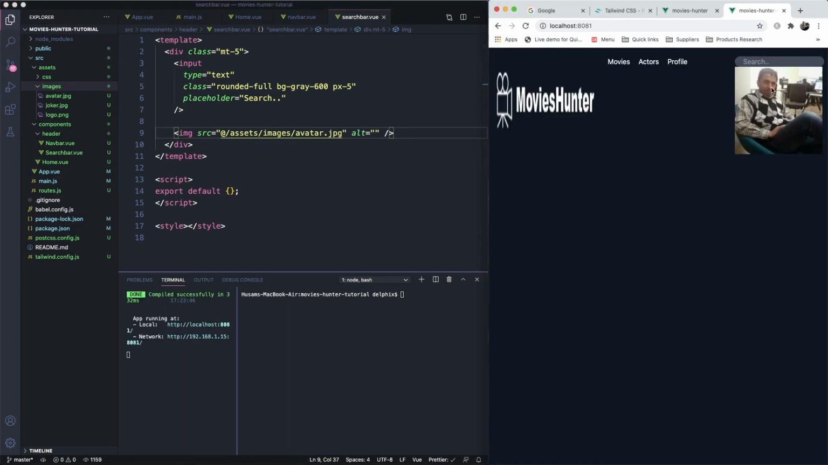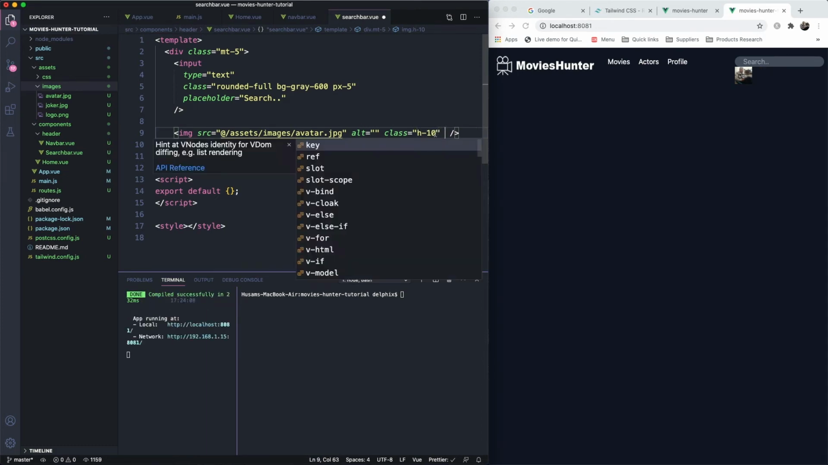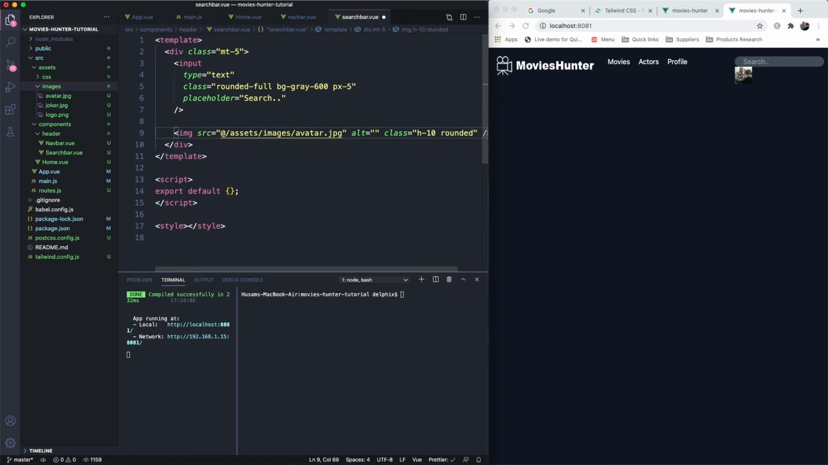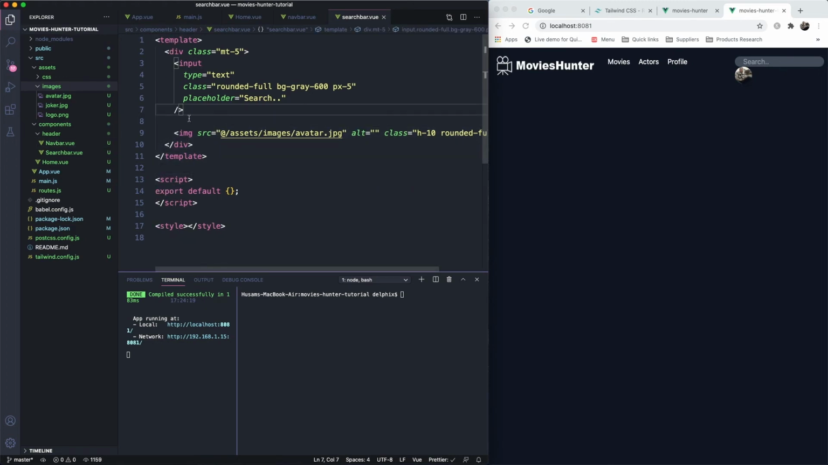Cool. So our image is very big. So let's customize it very quickly. So I give it maybe width of 20 maybe. It's too much. Leave it height of 10. Okay, I will remove the. Alright, cool. Let's give it rounded full. Okay, cool. Alright, so how we have to align this, as we learned before. So we have the image and we have the input. We do this flex. Cool.